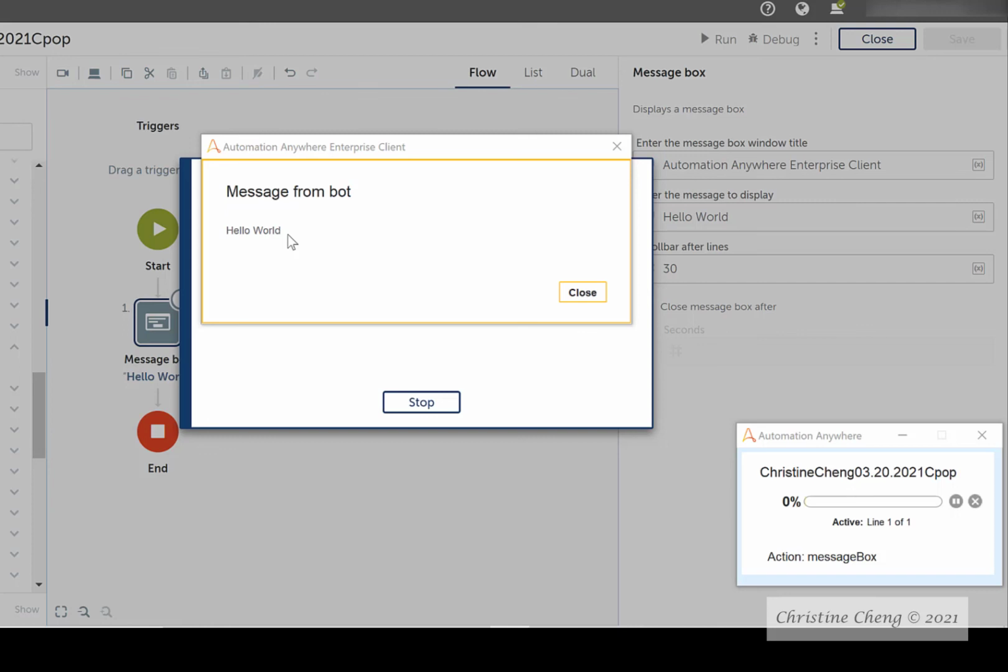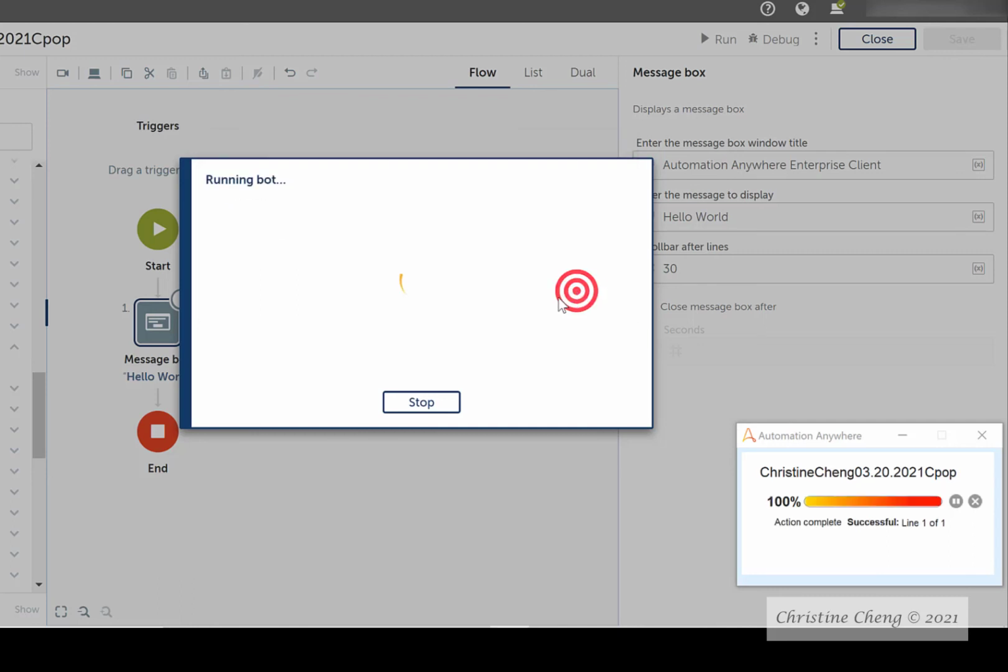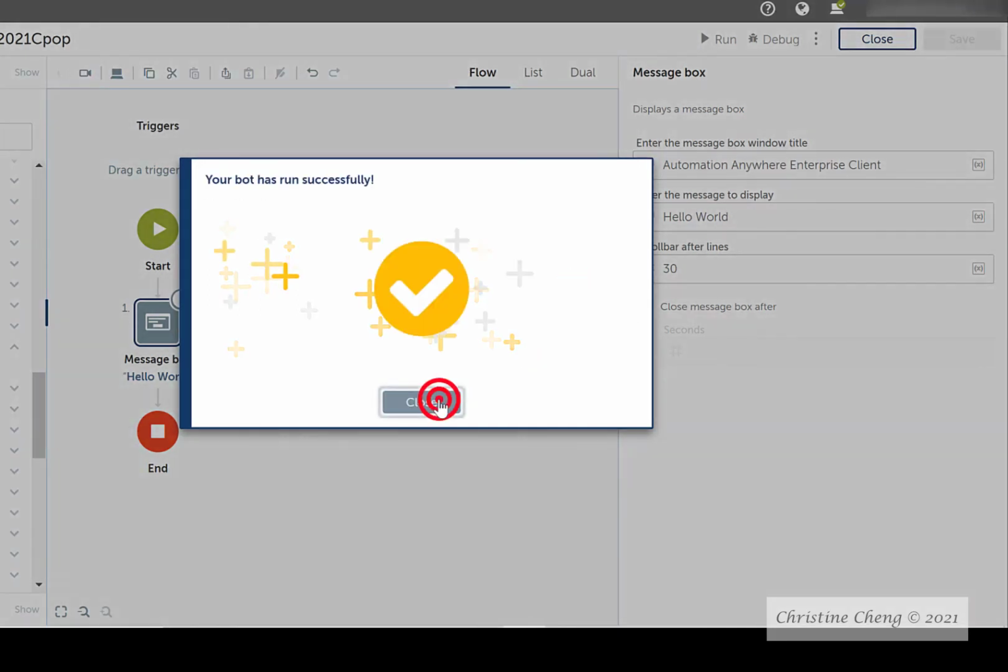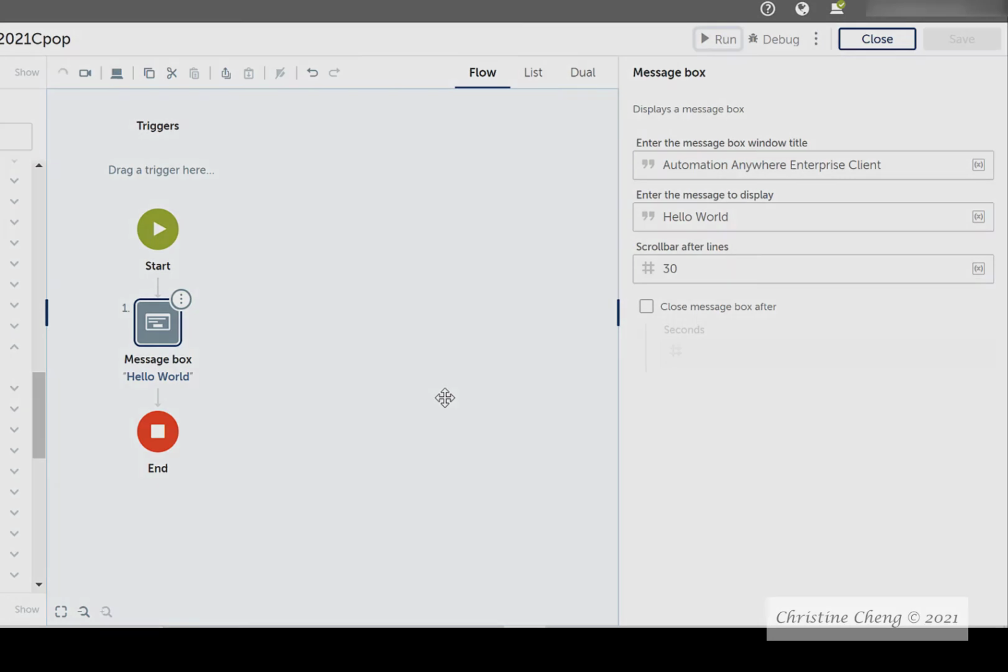As we will discuss in a later video, message boxes can really help you troubleshoot your bot, because if you're expecting something to display, you could add a message box after the command to see whether that actually will display. Go ahead and click Close, and then go ahead and click Close.